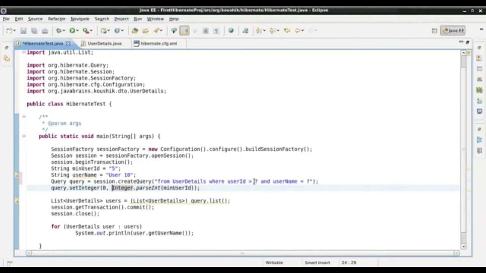0 is the first question mark. So it starts looking from the left and it sees the first question mark, that's 0. And now the second question mark is 1. So if I need to set this, the first parameter here has to be 1 and then the second parameter has to be the value, of course.